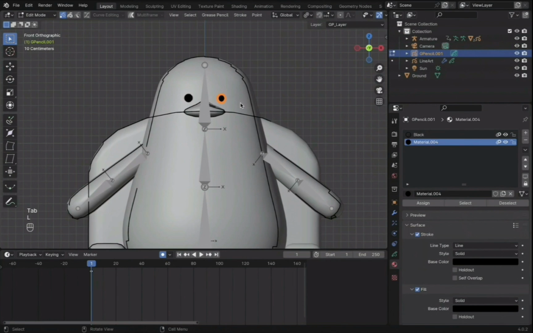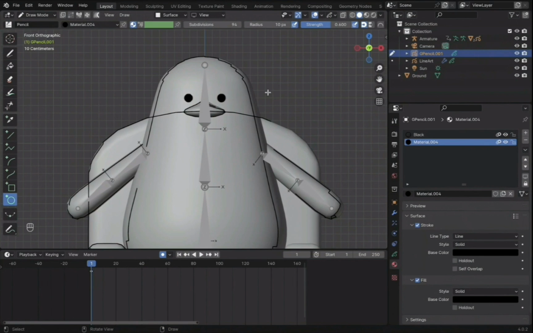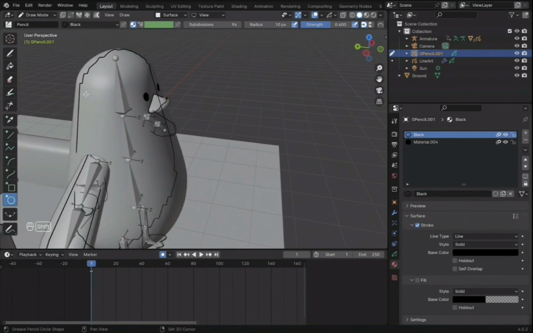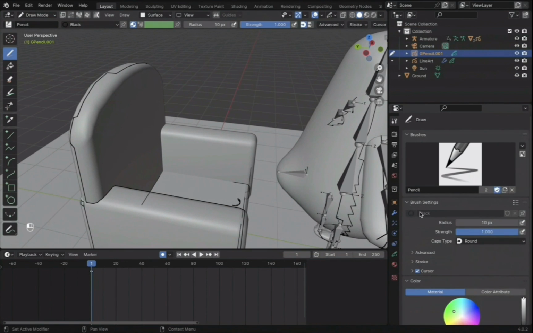By the way, you can also tab into edit mode and move the drawings around like a normal mesh. Then I also added some details to the couch. For this part, I increased the strength to 1 and turned off use pressure. You can also turn on stabilize stroke under the brush setting.